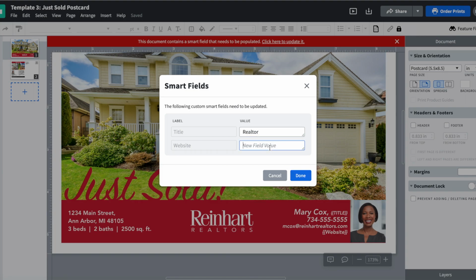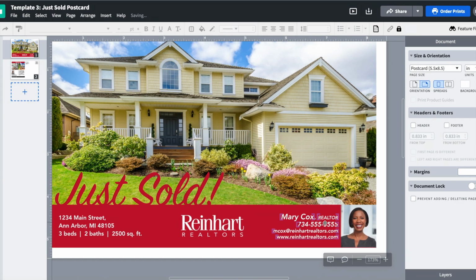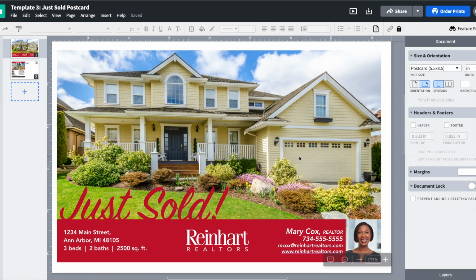And if I enter that information and click done, those values have been auto-filled into those smart fields, and that information will be saved in my account settings, and I won't have to do that again. So that's a nice thing. Anytime now that I open a template with these personal agent smart fields, it's going to auto-populate.